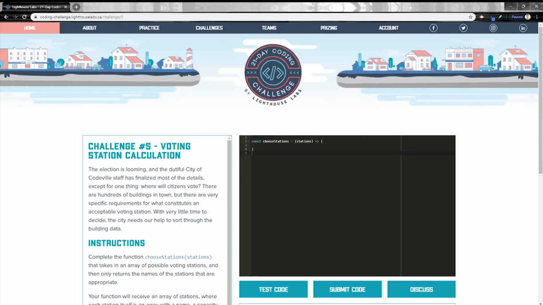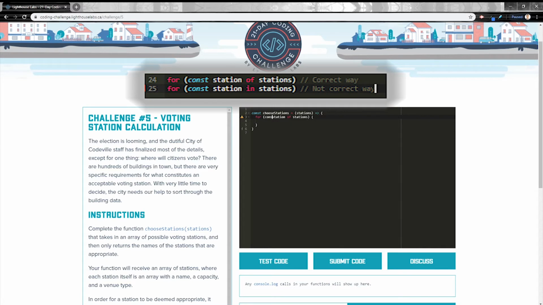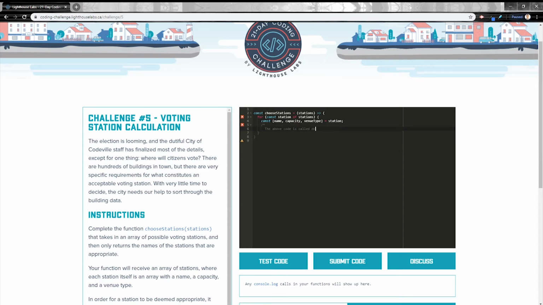I spent a lot of time this morning troubleshooting my proposed solution to the Day 5 challenge. It's perhaps why this recorded solution may seem a little bit more elegant. It came down to a problem with my for loop. Instead of writing for stations of stations, I used for stations in station. It's these tiny mistakes that can cause problems throughout your code.